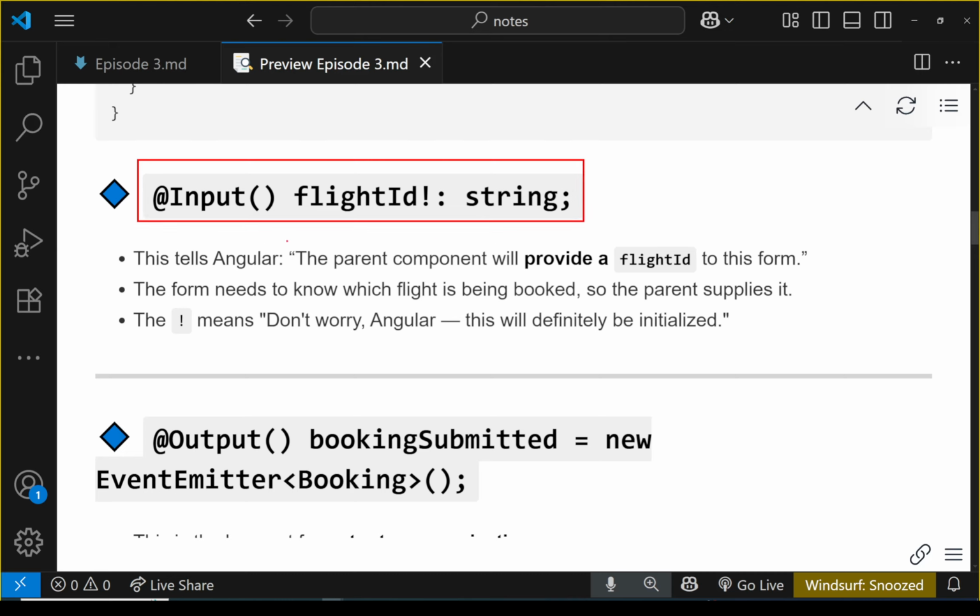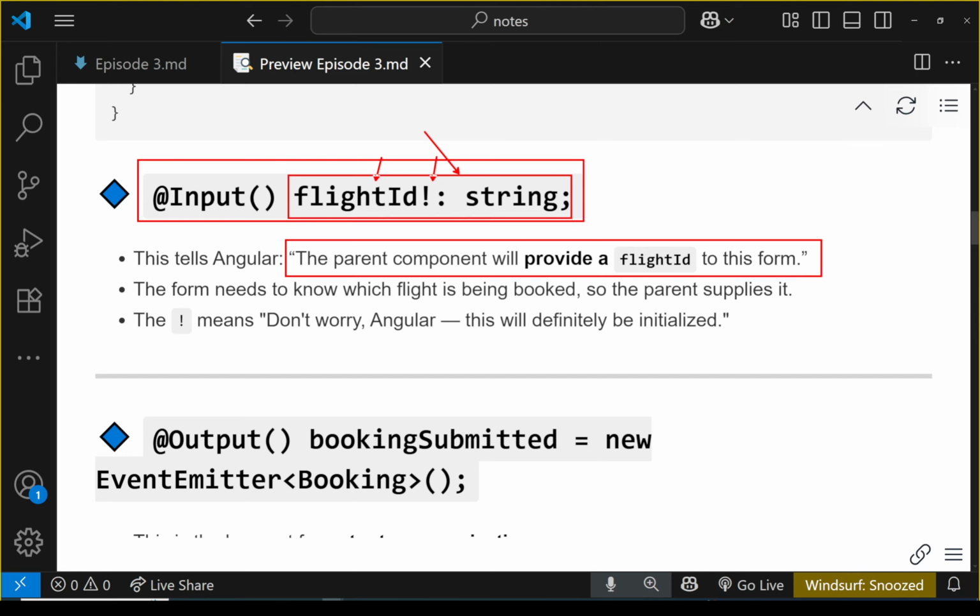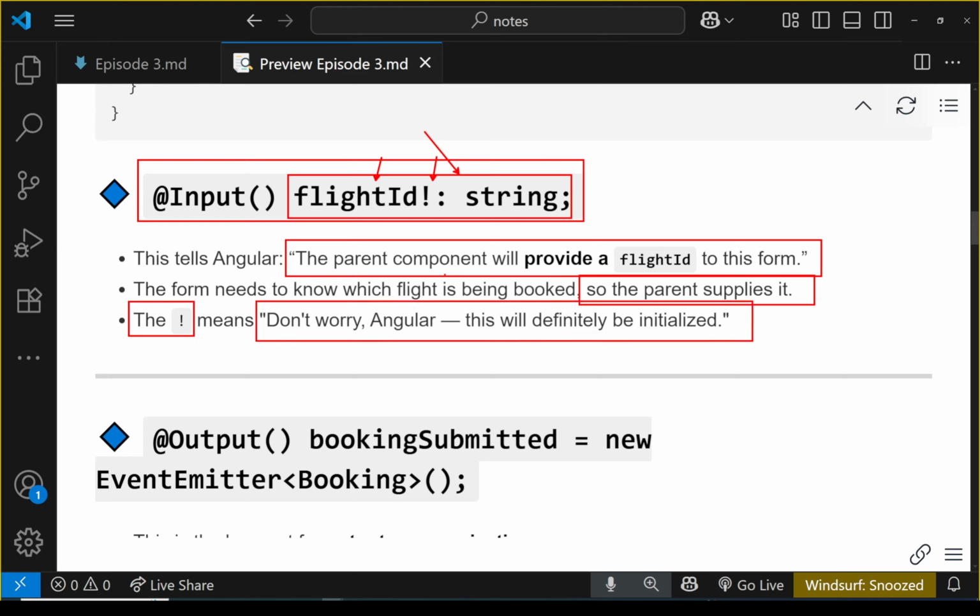So this tells Angular that the parent component will provide the value for this flight ID, which is going to be of type string. We already talked about this non-null assertion operator. It means that you're basically telling Angular, don't worry about the fact that this flight ID is null because it will have a value before I use it. So the form needs to know which flight is being booked. Therefore, the parent will supply this flight ID.